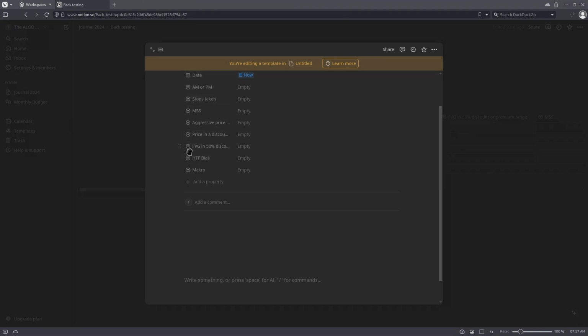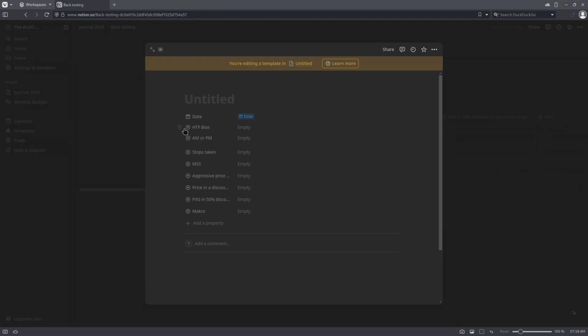There's going to be a certain order to these checklists, and that's going to differ. It's going to really depend on what you have on your checklist. Certain things need to be before certain things. Like I believe a higher time frame bias should probably be at the top. And then another property would probably be the macro time.